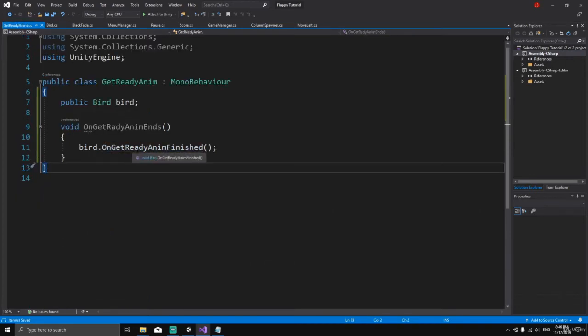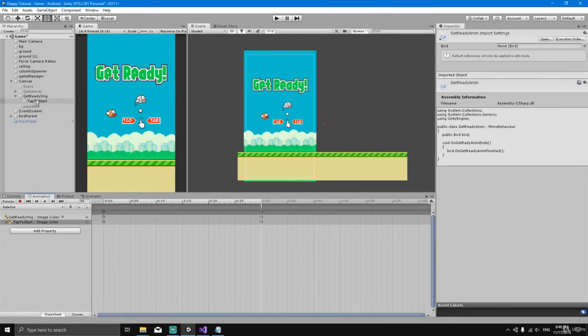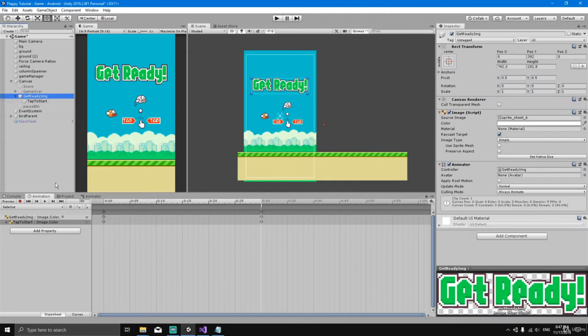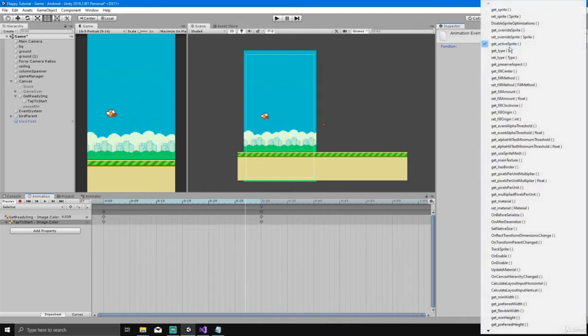All right, so the only thing that we need to do now is to set this method in the inspector. So let's go back to the Unity editor and back to the animation window. Make sure that the get ready object is selected, so we see the corresponding animation. And here, let's select the event that we're going to trigger when we finish the animation, and go to the inspector. You can see that there are a lot of methods, but we are only interested in the one at the bottom.